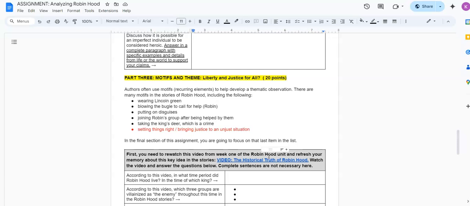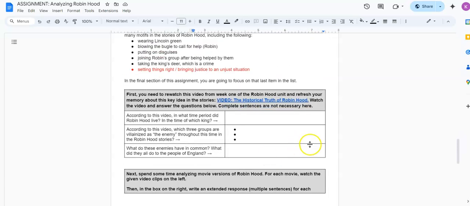Motifs are those recurring elements that help develop a thematic observation. So, for example, Robin Hood wearing Lincoln green, blowing the bugle to call for help, putting on disguises, joining Robin's group after being helped by them, taking the king's deer, which is a crime, setting things right, bringing justice to an unjust situation. In the final section of this assignment, you're going to focus on the last item on that list. First, you're going to rewatch the video from week 1 of the Robin Hood unit and refresh your memory about this key idea.